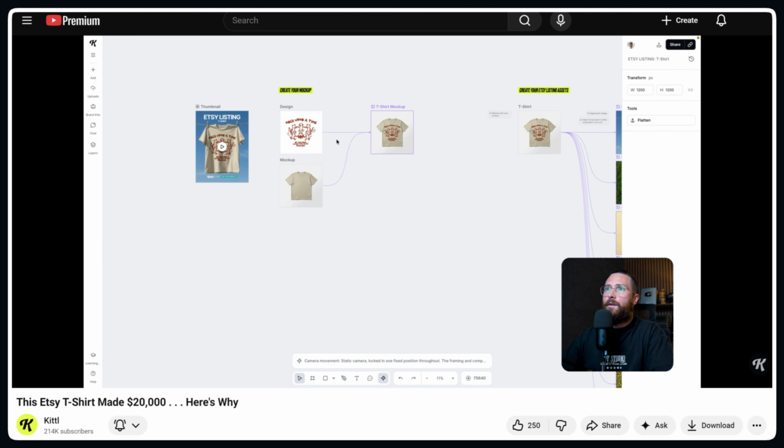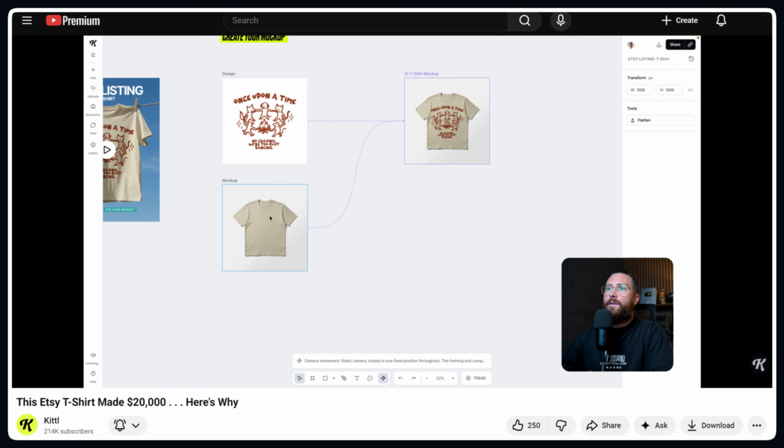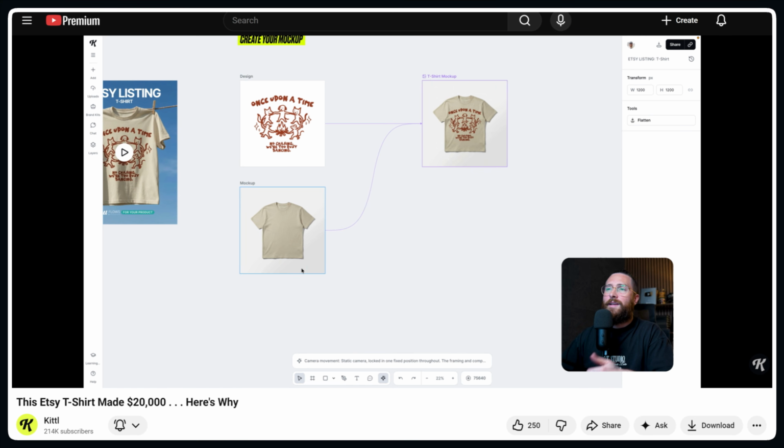And if you want to learn exactly how this works, you can check Drew's recent video showing how to edit these Kittl Etsy templates and improve your thumbnails to get more sales.